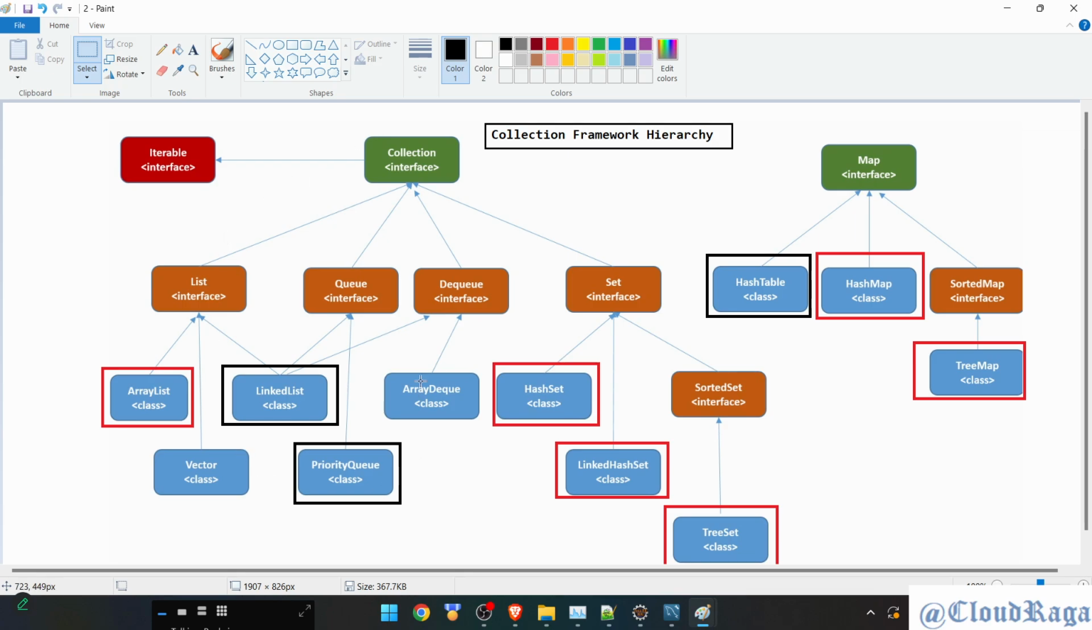Let's focus on this section: green, orange, and blue classes. Okay, so let's talk about this collection. We are talking about the collection framework. It's a different thing. We have an interface, and its name is also Collection.